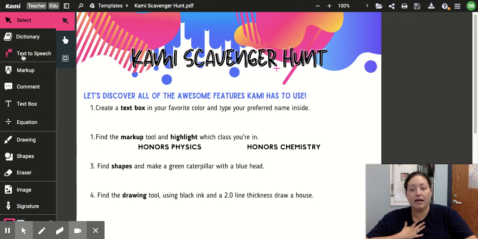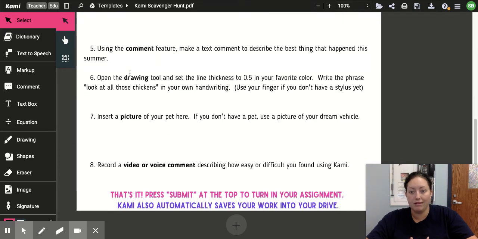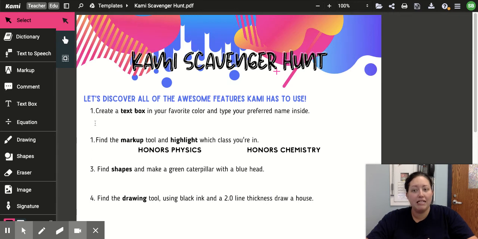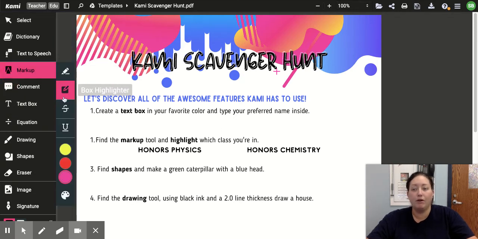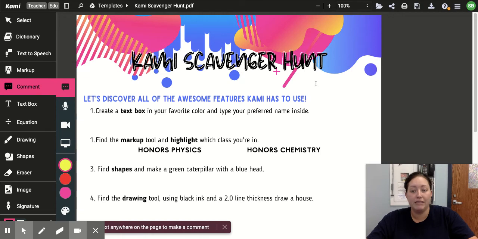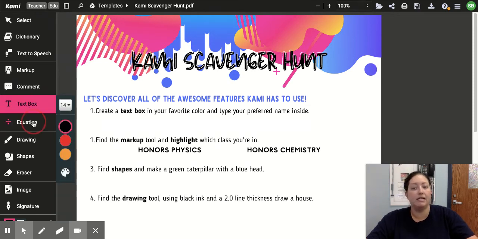So this quick little scavenger hunt is just to take you through all of the features that you might use for this, but it's pretty cool. So you have a dictionary. If you would rather, you could have text to speech and it will read this to you. You can mark it up, which means you can strike out letters, highlight. You can make a big highlight box around things if you wanted. You can add a specific comment. So if you catch a mistake of mine or you don't understand what something is, you can just leave me a little comment and be like, what's going on with this, Miss Bland? You can add text boxes, equations.